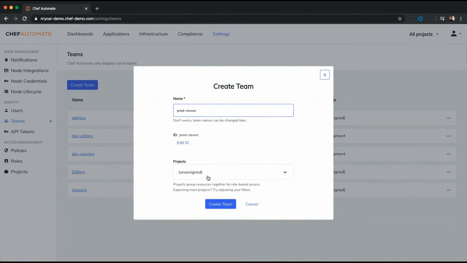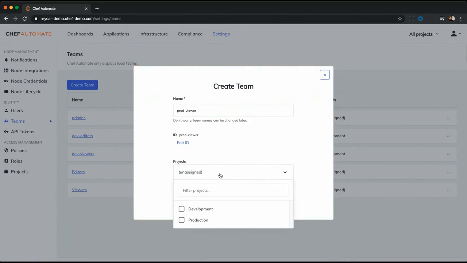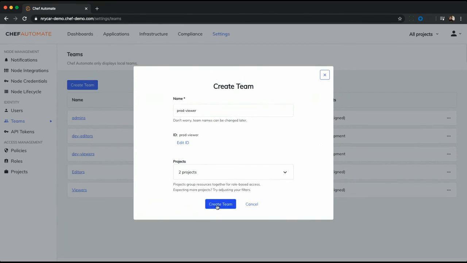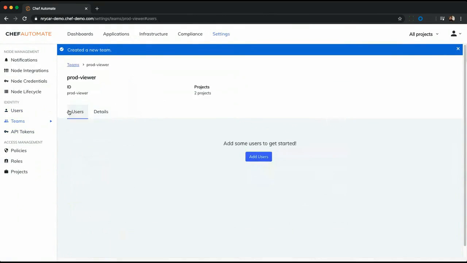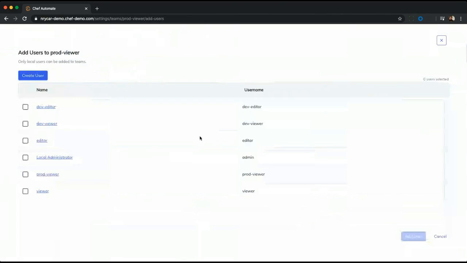And you'll note when I create a team here, I can select what project that team is associated with. This is where I can say, you know what? My prod viewer, he gets access to both projects because I'm fine with him viewing development as well. I'm also going to be able to hop into, let's go into prod viewers here. And I haven't added any users to it. So let's add that prod viewer user into prod viewers.